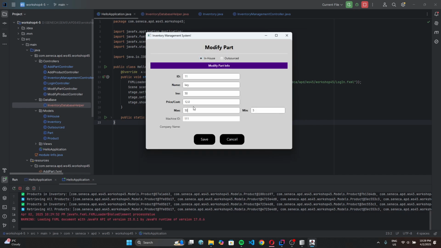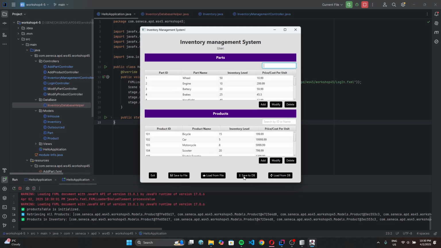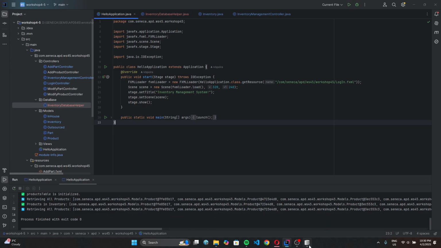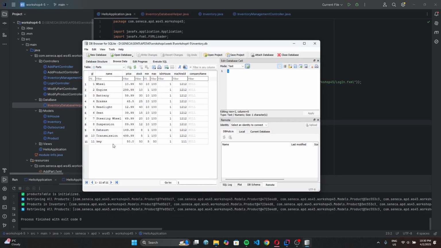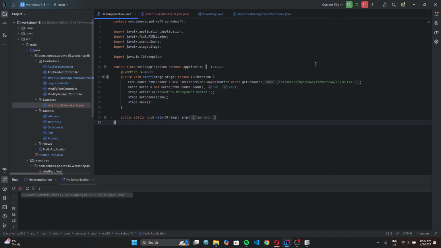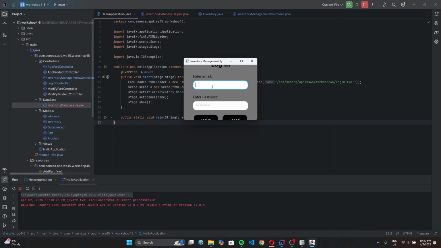Now if you want to modify and push the updated table, we just hit modify. Let me update the price here, let's say 50. Then we hit save, we hit save to database. Now if we see here, we have price 50 for key. Now if we close it, as you can see here, now the price for key is 50.